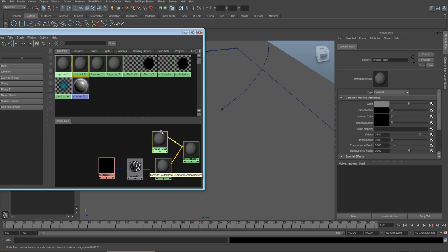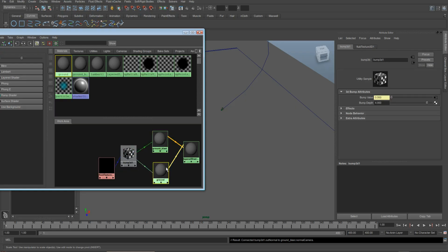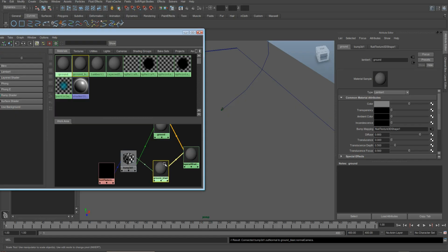I also want to connect my ground blast to this bump, because after the ground has been blasted out, I still want it to be bumpy. So I'll click the ground blast, middle mouse drag this bump map, and now we've made the connection between these. Let me just organize this. And there you go. So we have one layered shader, ground, ground blast, bump map, and the fluid texture that's creating the bump map.